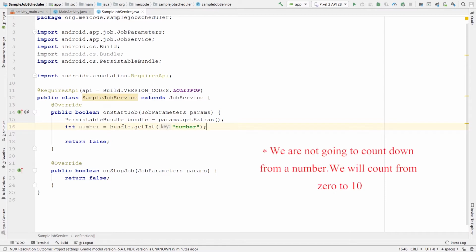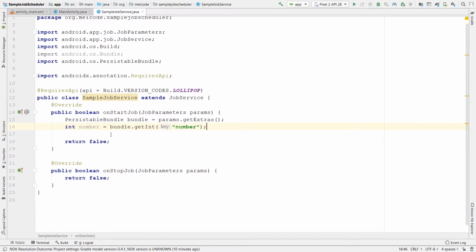I'm going to count down from a specific number, for example 10, and between each number, I'm going to wait 1 second. And because this onStartJob method will be executed on the main thread and we cannot block the main thread, we need to create another thread inside this method. And I'm going to do that inside an async task. Let's quickly create an async task down below this method.